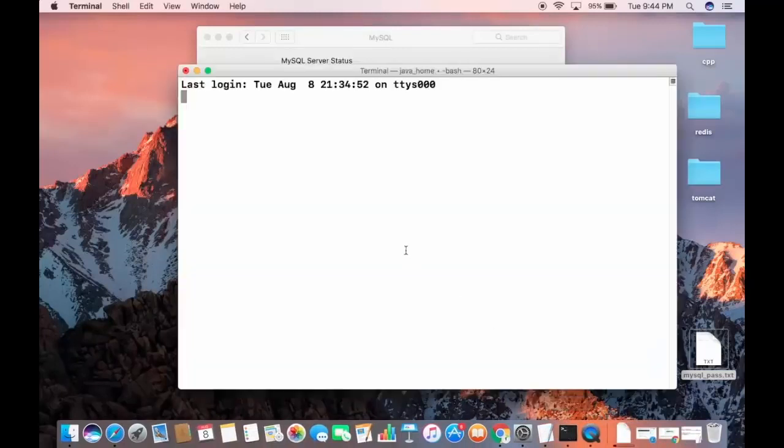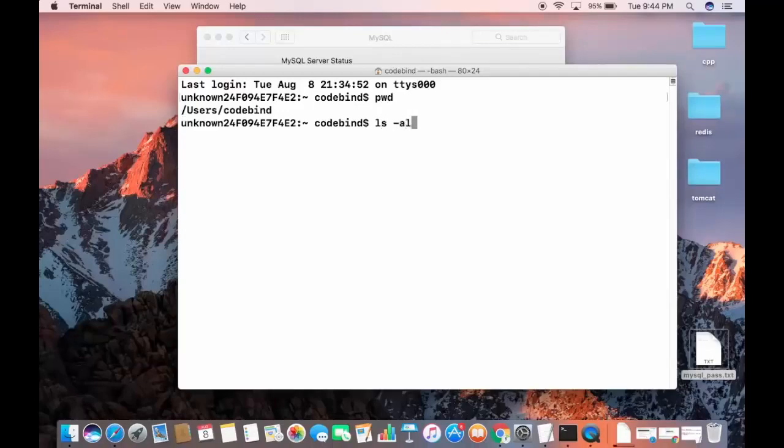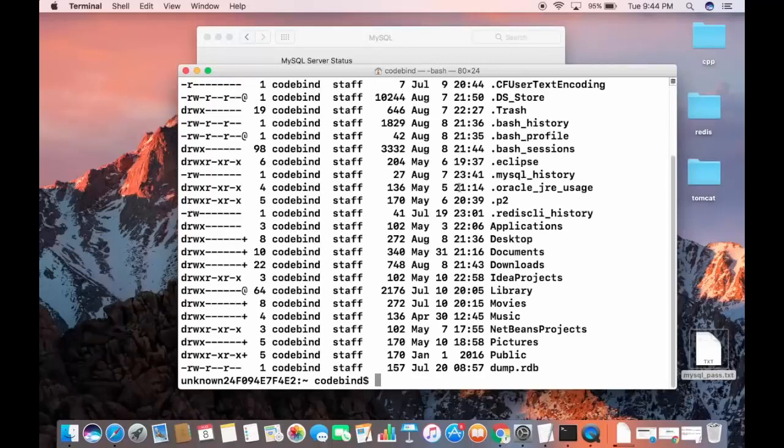Just open your terminal, and hopefully you are in your home directory, and to confirm this you can just give a pwd command here, and then you just need to do ls -al, and here you will be able to see this file, which is .bash_profile. Okay, and if this file is not present, then you can create one.